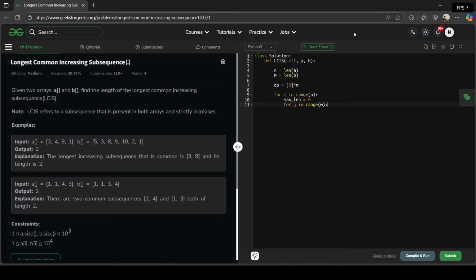Because the next array we're going to search for. Set the current value, which is the value you have right now, to be dp of j. Now if a of i is equal to b of j, and this case works, then just set dp of j equal to the max of current value or max length plus 1.